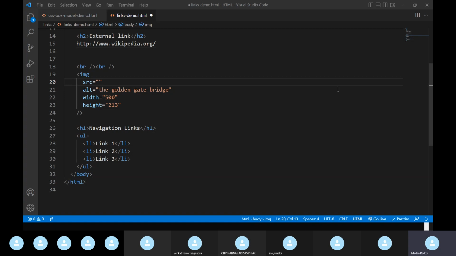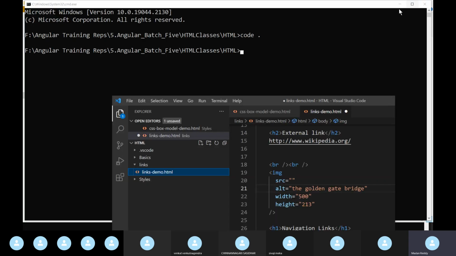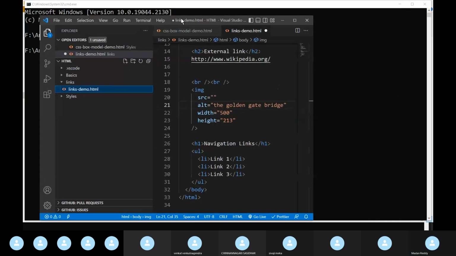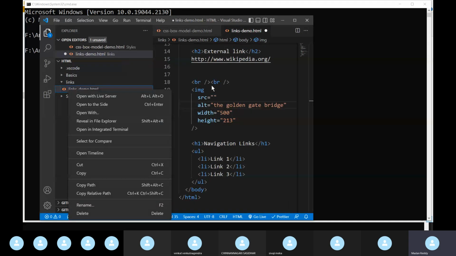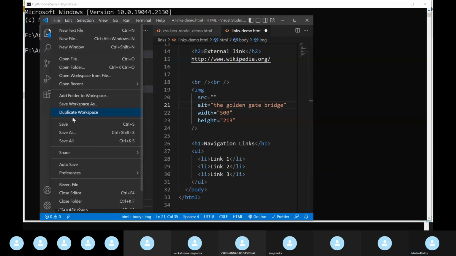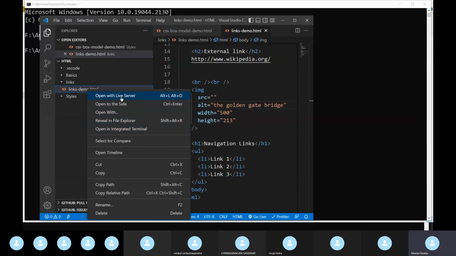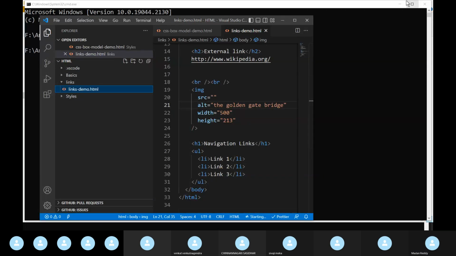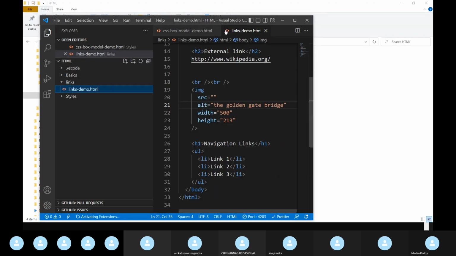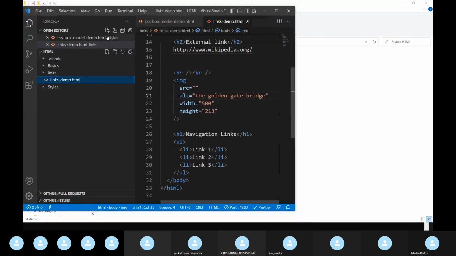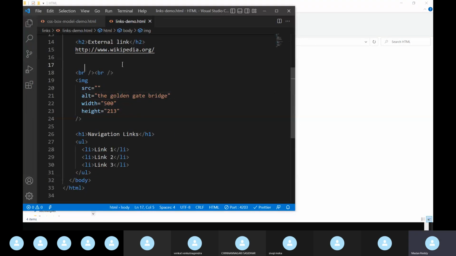So I'm going to show, first of all, the output, then I will come back to the code. Okay, so right click. Let me save all. First of all, open in live server. So how does the output look?